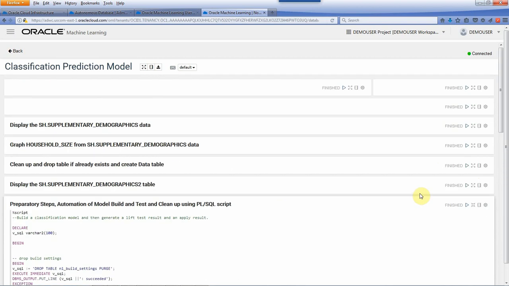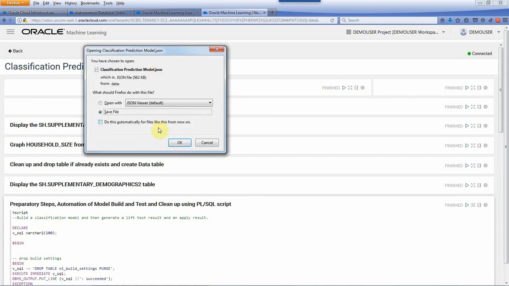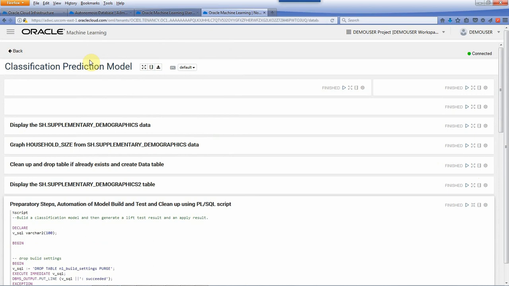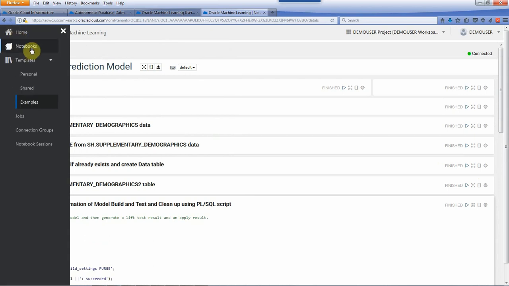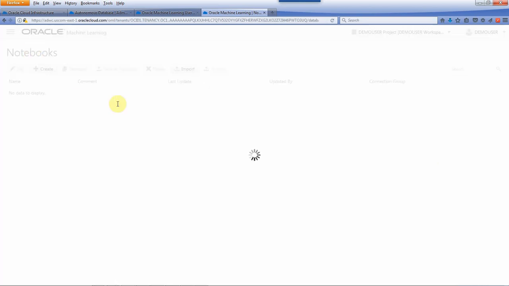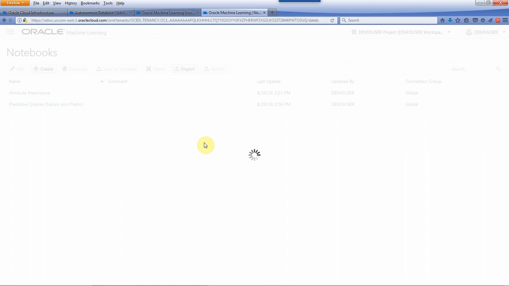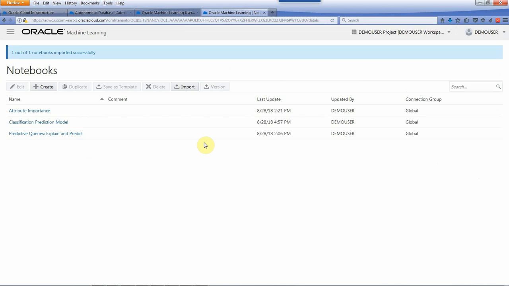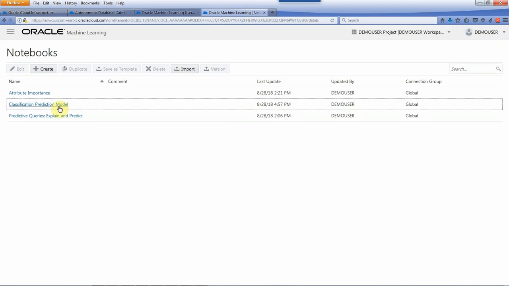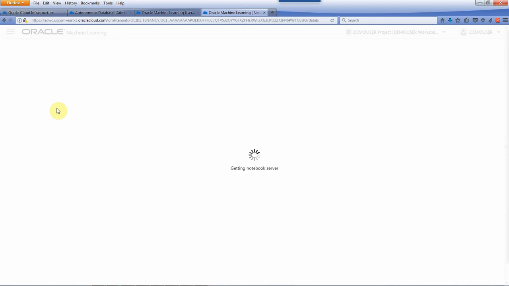So we're going to use this, but to be able to use it, we need to first export it out of the example set. So we'll export this and import it back into our own notebooks. So let's do this. Let's go to notebooks. Let's click on import, point to the file that we just exported. It's a JSON file, and it will create the notebook for us. Here it is. So we can simply open it and run it.